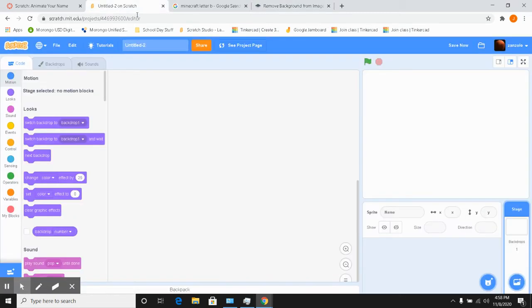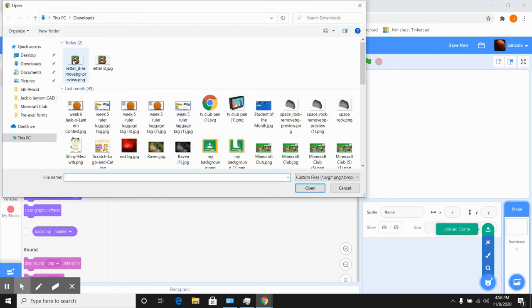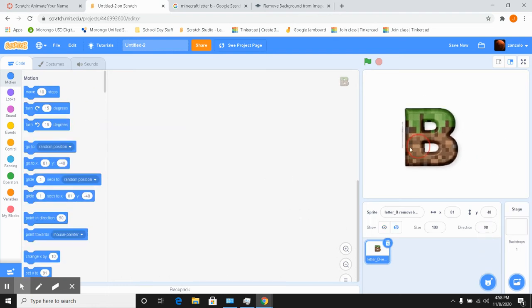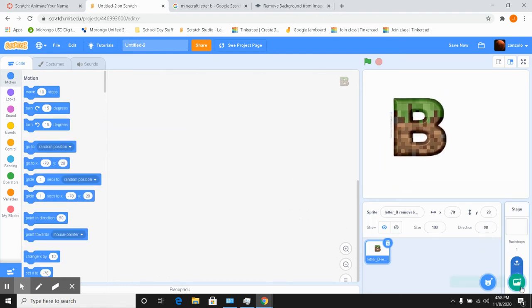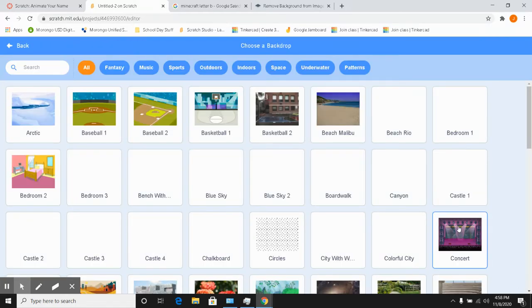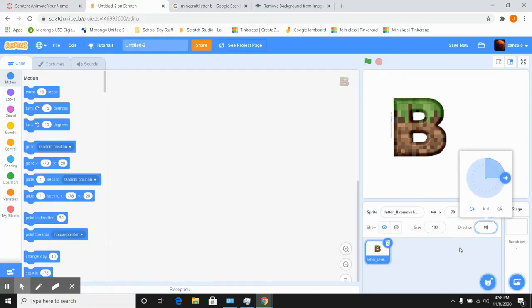I'm going to go back to Scratch. I'm going to upload, choose a sprite. I'm going to upload it. I'm going to go find my letter B. It's right there. Here's the one with the weird background. This is the one where we attempted to remove it from remove.bg. And I can't tell if it did a good job or not until we pick some backdrop. So I'm just checking the background. I'm just picking a random backdrop right now. You can change that later. Just seeing if it did a good job cutting it out or not.